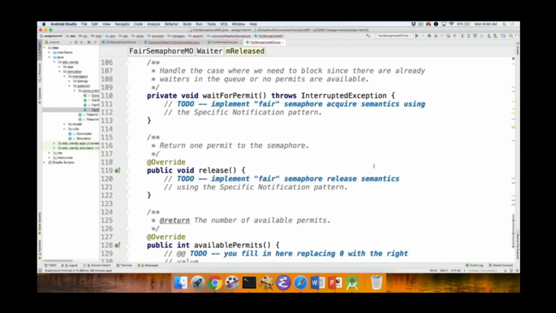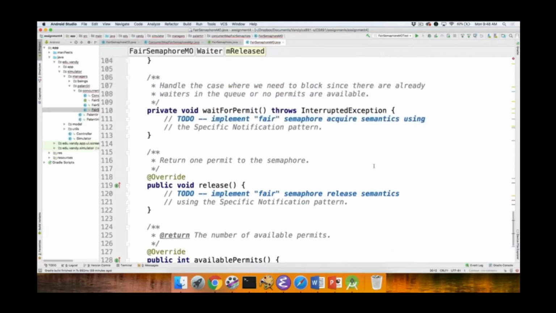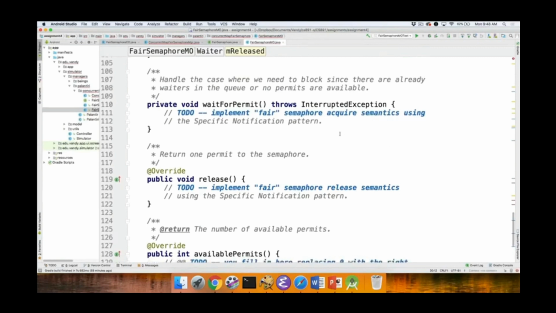It makes it easier that way. So that's going to be release. And then available permits, this is a no-brainer, but just go ahead and replace 0 with the appropriate field that's keeping track of the permit count.